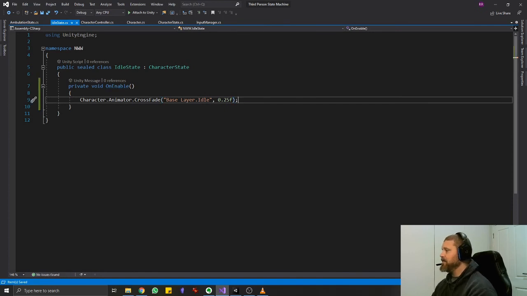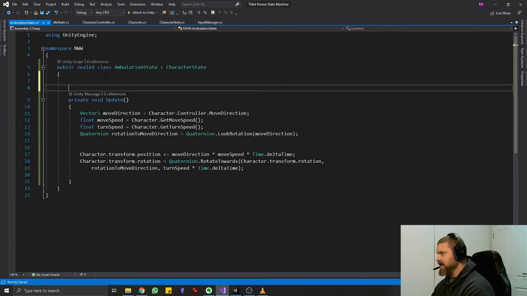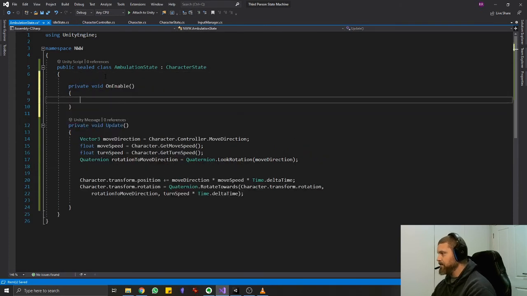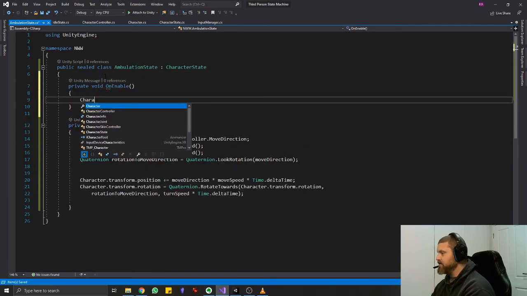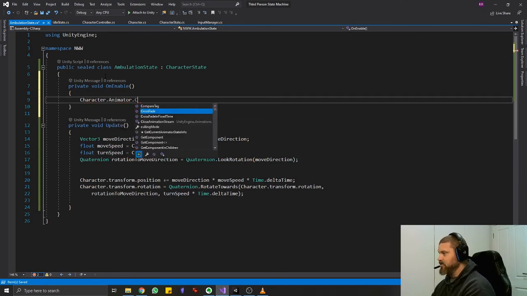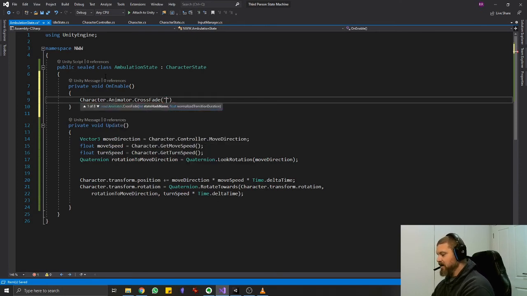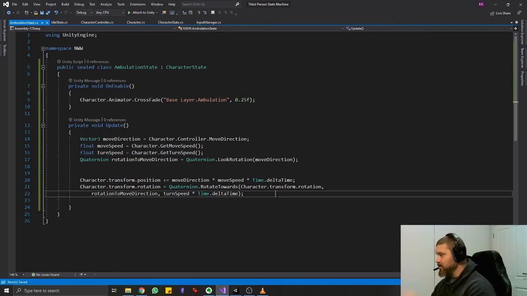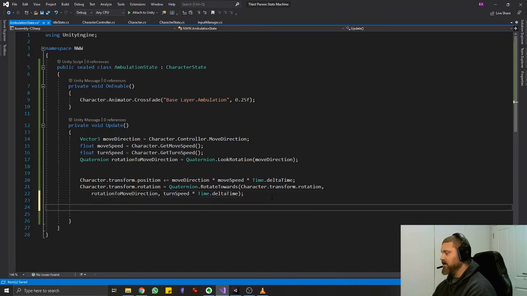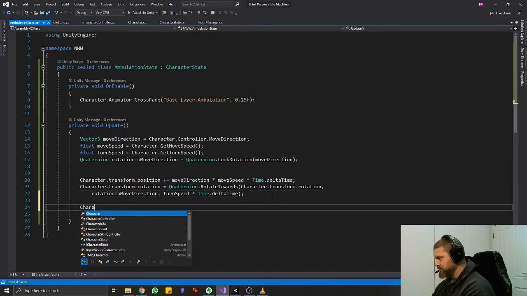All right. I'm going to do the same thing in my ambulation state. In my ambulation state, when I enter the state, onEnable is called. And in here, I'm going to go character dot animator dot crossfade, fade to my base layer dot ambulation state, which wasn't hooked up to anything else, over 0.25 f. And the last thing that I want to do, of course, is set my ambulation speed, the speed of my movement inside my animator, to my actual move speed.